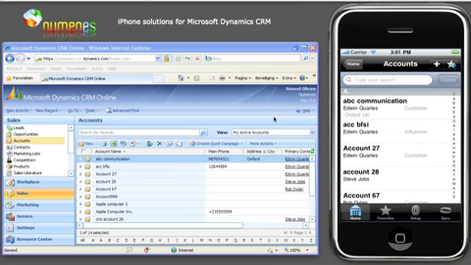So I'm really happy with this new version. I hope it's going to help you use iDcrm in an even more efficient way.